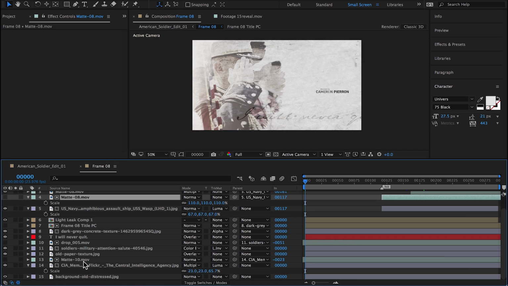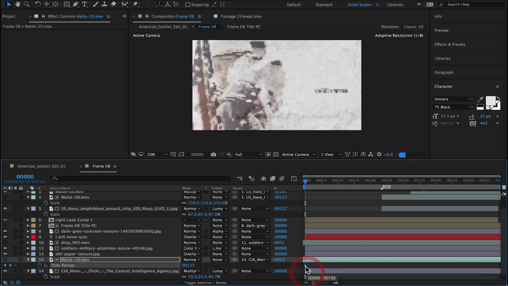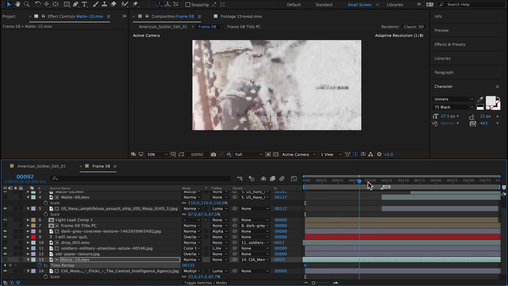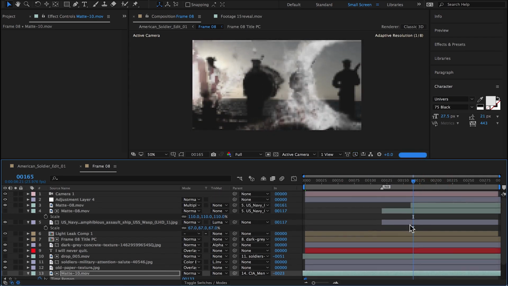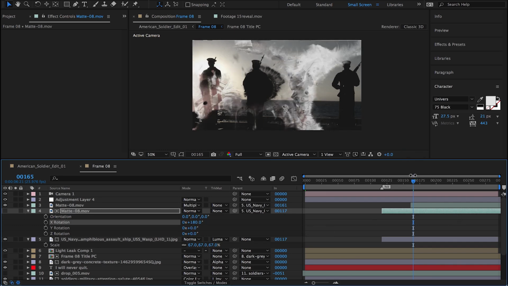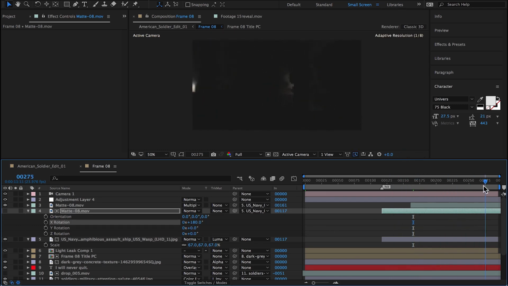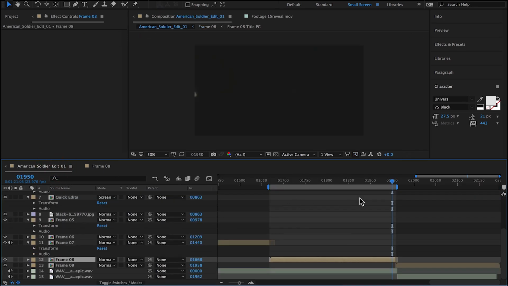Yeah, that was really cool. So here I'm just adjusting the time remapping so that it goes completely, just barely 100% black right before we cut away.